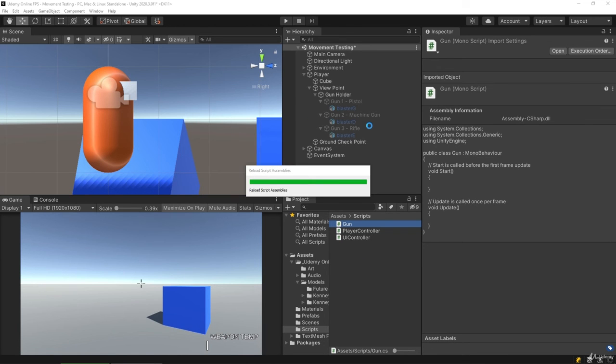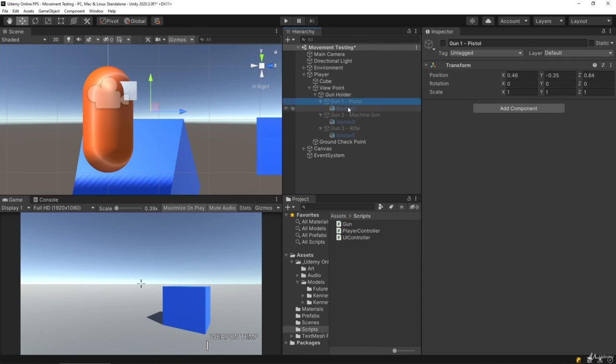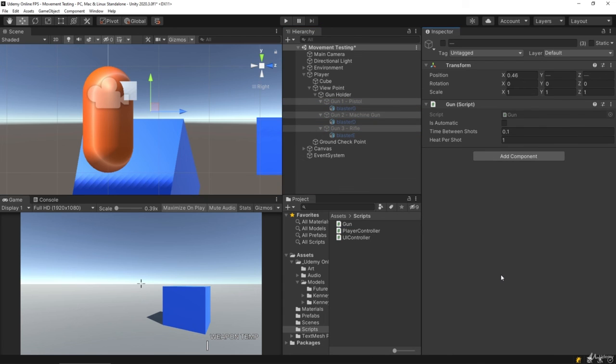Okay, so let's save that and let's jump back into Unity, and we're going to set up our different guns to behave differently for each one. So let's go to each of these. I'm going to select the gun objects here and attach the script to them, like so. So we'll have our machine gun be automatic, and just for fun, we'll also make our rifle be automatic.